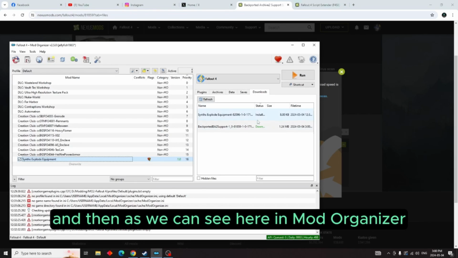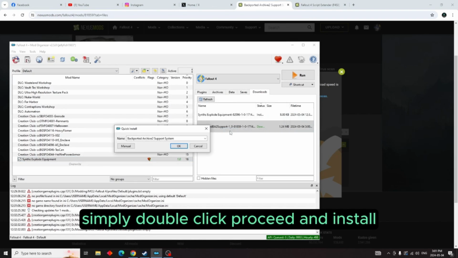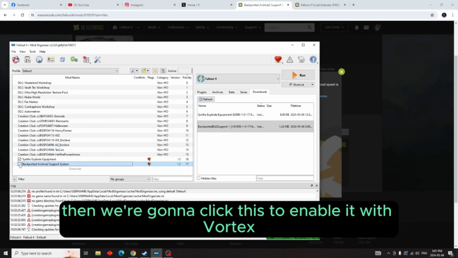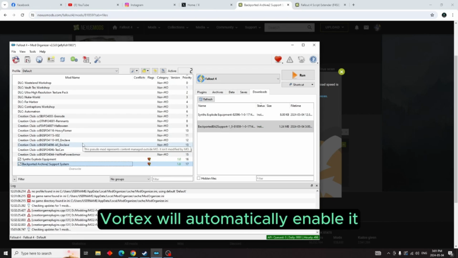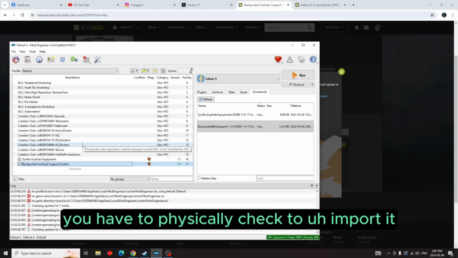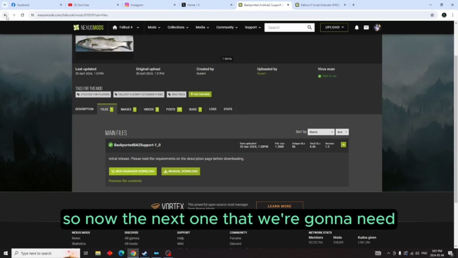And then as we can see here in Mod Organizer, it is downloaded. Simply double click, proceed, and install. Then we're going to click this to enable it. With Vortex, Vortex will automatically enable it. With Mod Organizer 2, you have to physically check to import it.